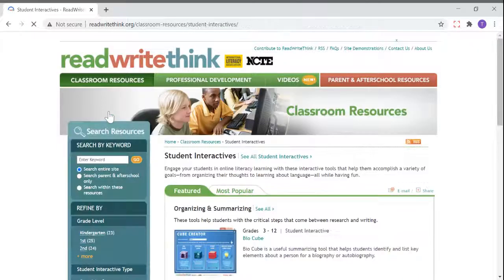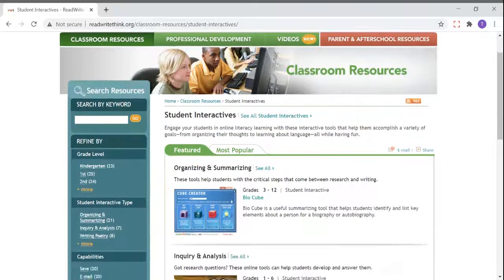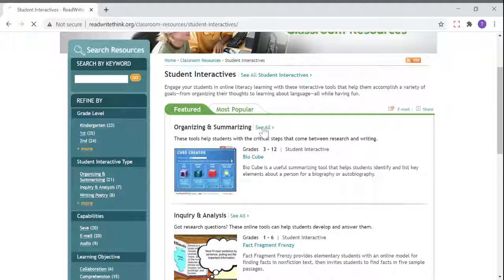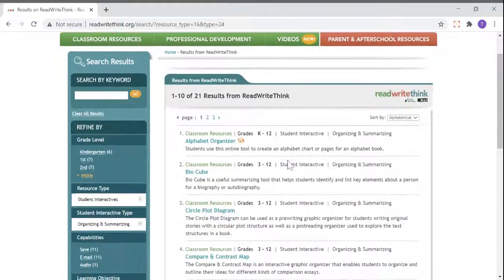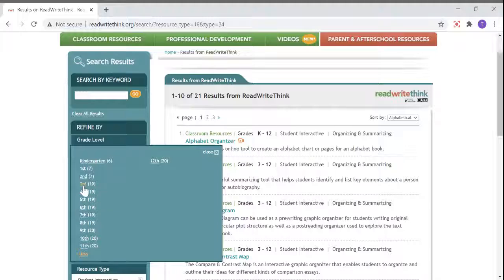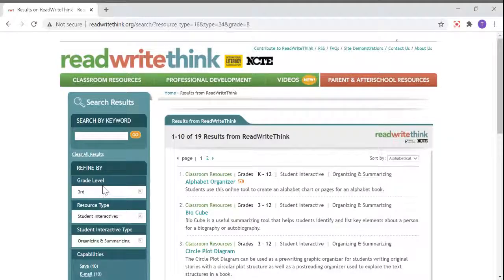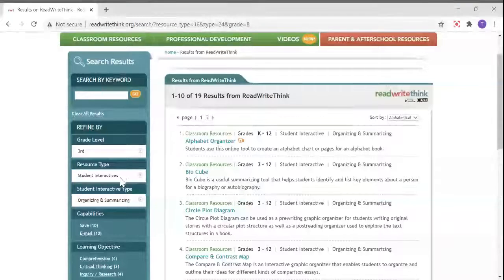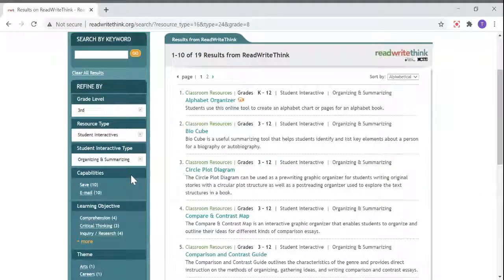So that acrostic poem was one, and the other one being the comic strip organizer. There are a whole bunch of different interactive things here that are really great for students. So again, you see that we can arrange it by the grade levels. So this time, why don't we look at some options for third grade? Okay, so we're doing third grade, our interactive things here. And these all seem to be for mostly organizing and summarizing. We've got an alphabet organizer, a BioCube.